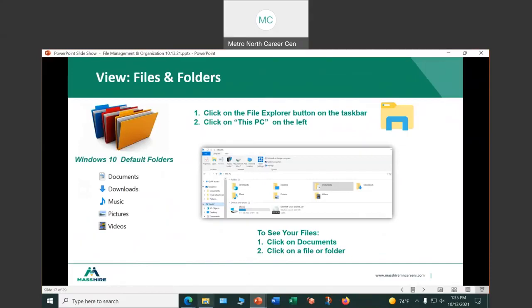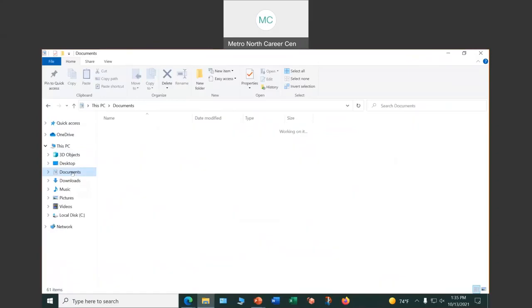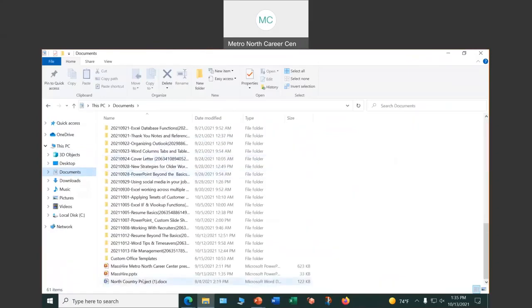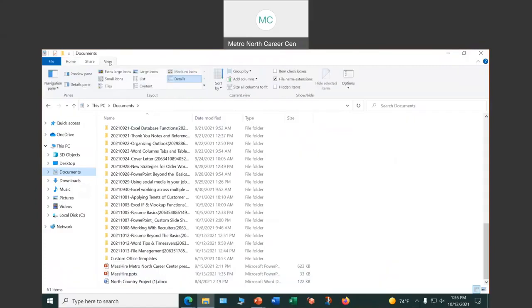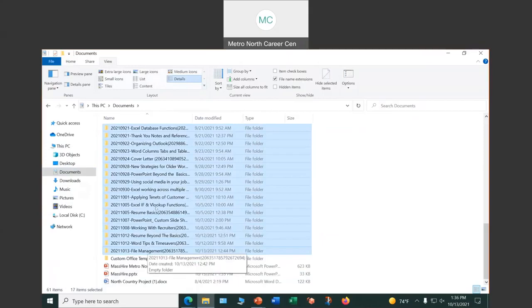So let's go back to the File Explorer. Let's look at the Documents folder. And if I look down here, here is the Mass Hire PPTX. Notice it has the date and the time and what kind of file and how big it was. Because I'm working with, you'll see a little bit more later, but I'm working with details. So if I go to View at the top of the ribbon, I'm seeing the details of my document. And I'm just going to do something to clean this up a little bit for later. There we go.